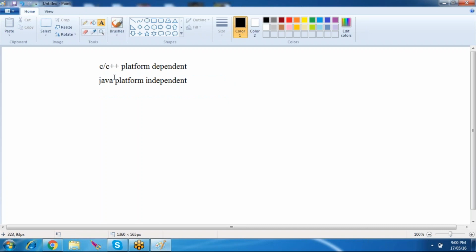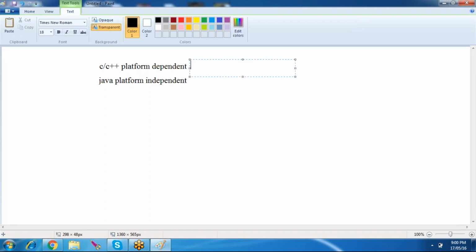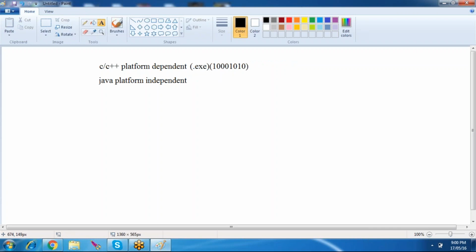That is platform independent. The reason is that C and C++ generate a particular .exe file. Whatever the output file is, it is .exe. So what does .exe mean? Ones and zeros. These ones and zeros generated by one platform can't be understood by other platforms. That is the reason it's platform dependent.